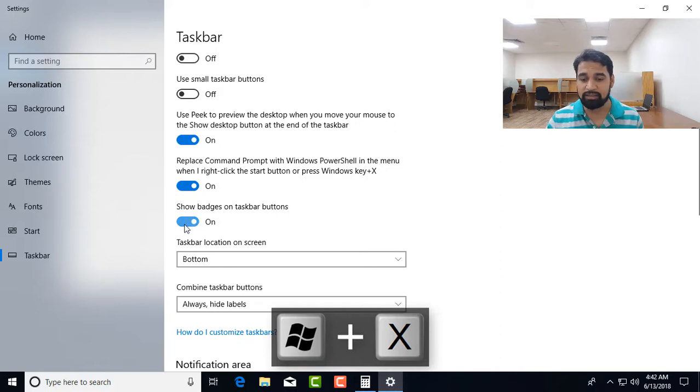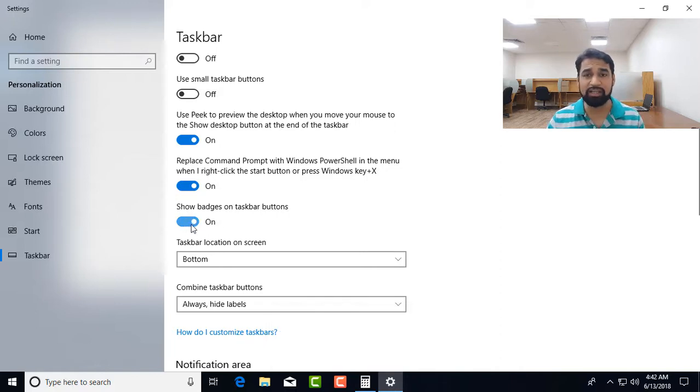Then we have the option for badges. Badges are basically notification counts like you might have seen on your Android and iOS devices. If you receive an email, it shows you how many email messages you have received. So the same is the case over here. If you receive any email, it's going to show a number over here in the taskbar above the mail icon. If you don't want to see that, you can switch it off from here.